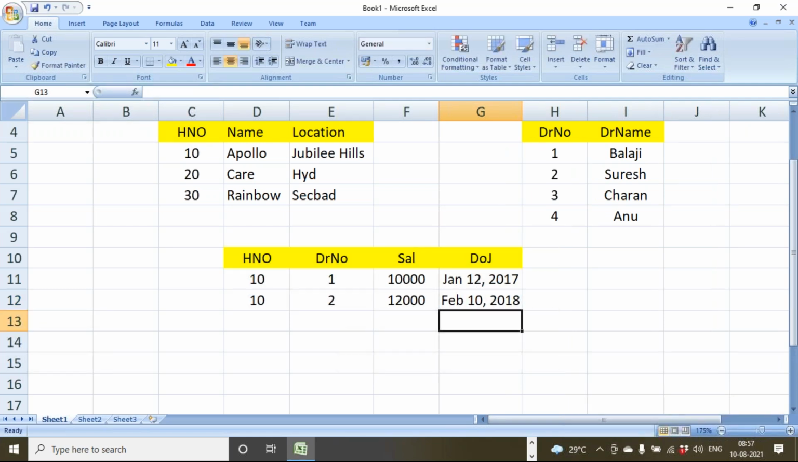He joined. Clear? Now, Care Hospital or Rainbow Hospital, number 3, Rainbow. Now, Balaji is again working. So Balaji is working here and is getting $25,000 per month. He joined in the month of October 15th, 2019. Clear? So we have some data.